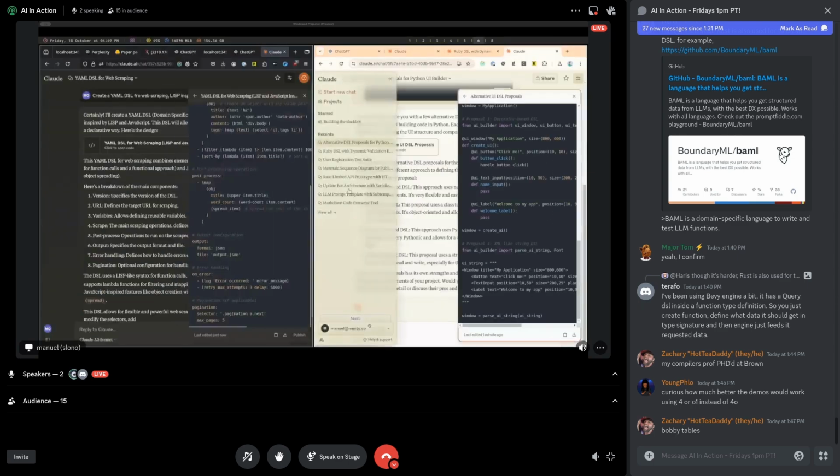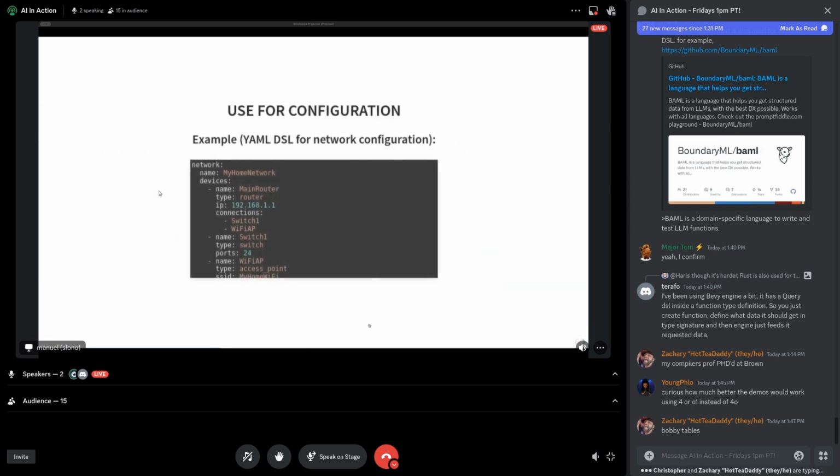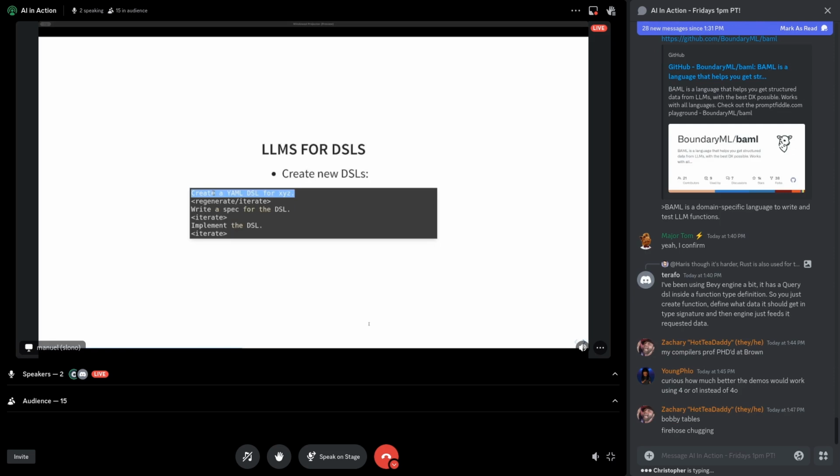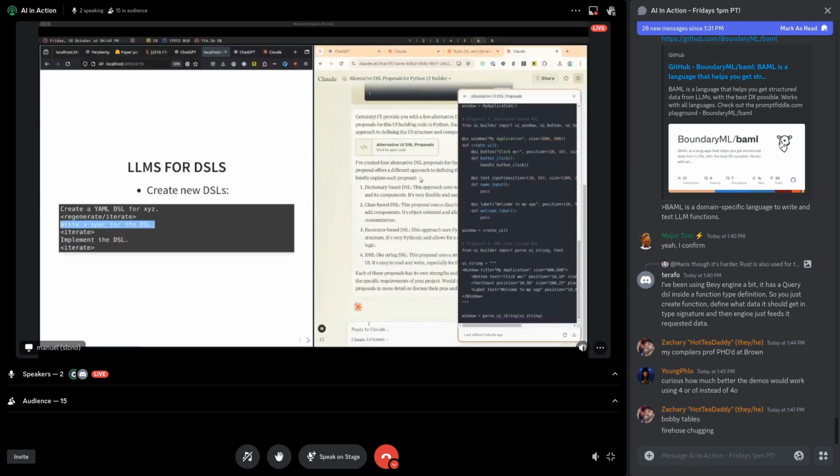And that aside, data validation, you can use it for configuration. It doesn't need to be code, right? And then this is the pattern: create a YAML DSL for XYZ, you regenerate and iterate. Then you say, oh, write a spec for the DSL. So, pretty good prompt.